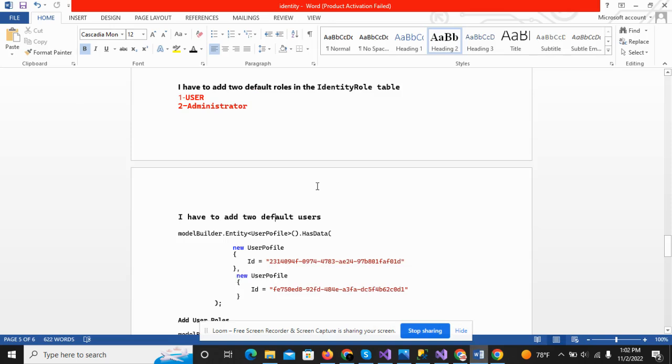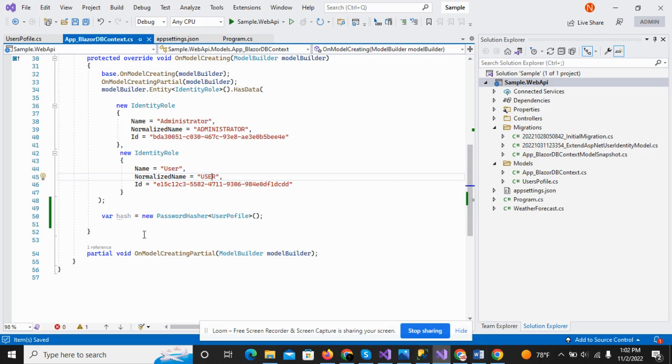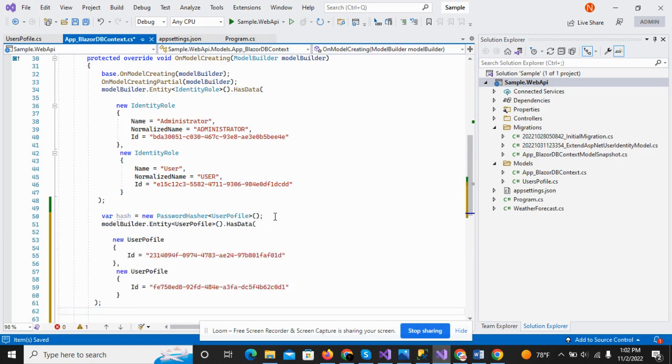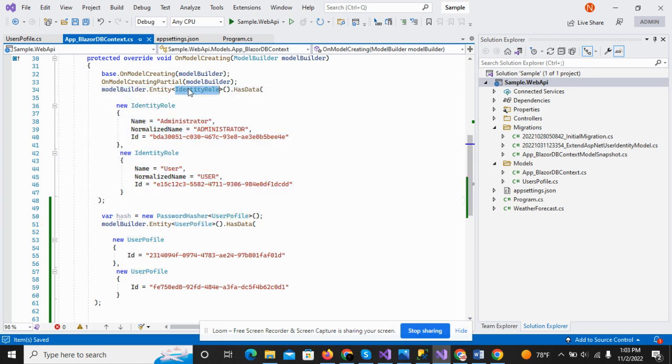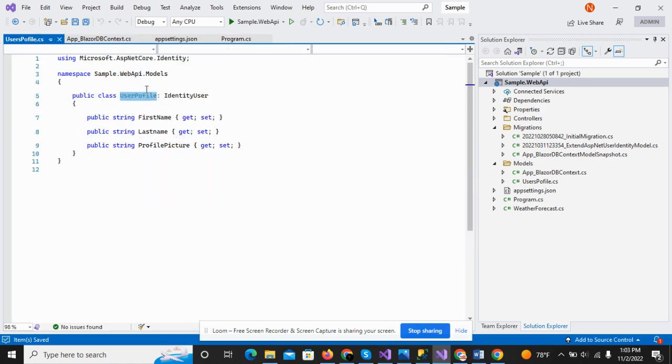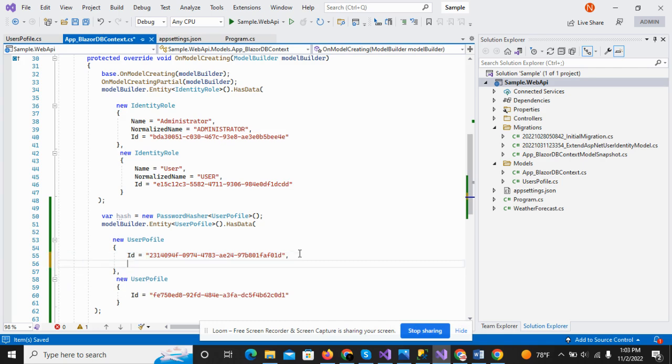So I have to just go to the document, copy this, and paste it here. As you can see, it is just the same as the identity role. I have just changed the name of the class, which is inherited from the identity user. Basically, we are going to add two identity users. So I have generated GUID IDs. One is this and the second is this. So now I have to add user.